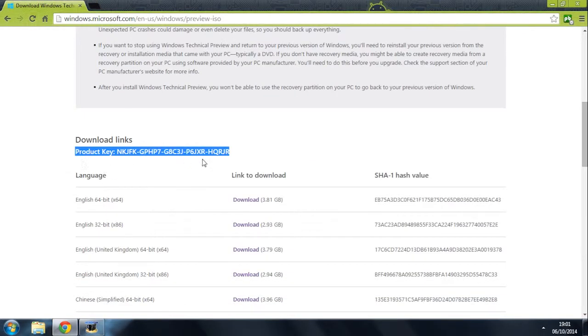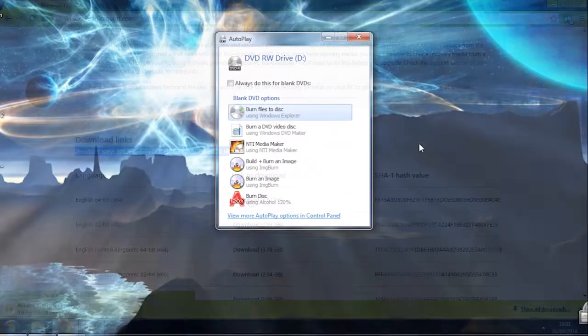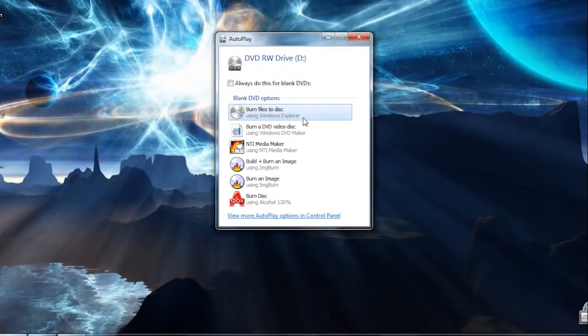I'm going to pick the 64-bit version. There's the product key should you need it. However, for myself, I'm just going to be downloading it and installing it as an upgrade. Now I've got the ISO, I'm going to burn it using Image Burn.